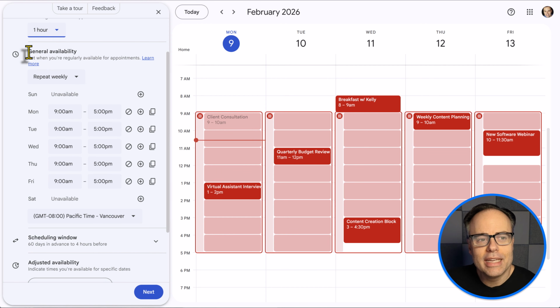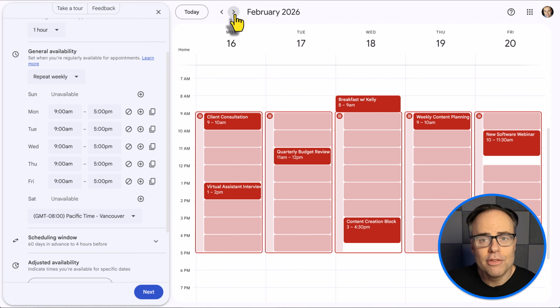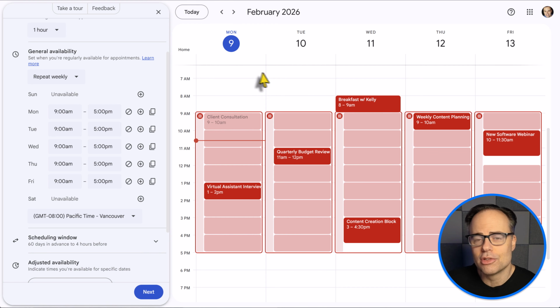Here we get to the general availability section, and you'll probably want to spend a fair amount of time figuring out when you want to make yourself available. Now, the first option available to us is a drop-down. By default, it's going to say repeat weekly, meaning that this schedule that we see here is going to repeat into the future. I can even go forward in my actual calendar here and see those changes just to make sure that everything is set up correctly.